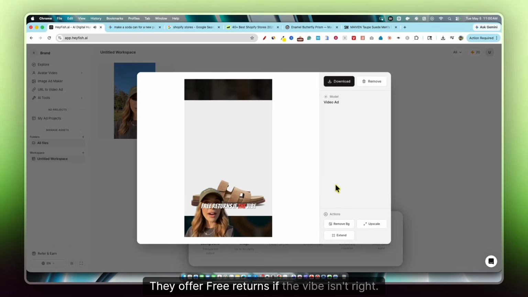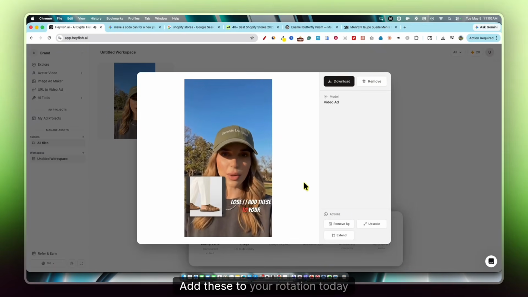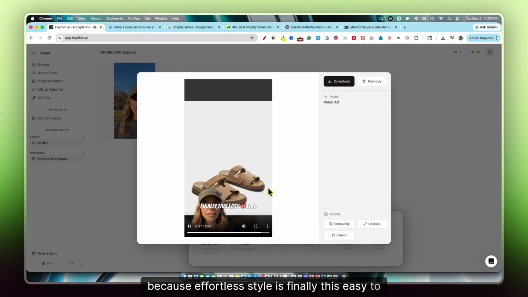They offer free returns if the vibe isn't right, so you literally have nothing to lose. Add these to your rotation today, because effortless style is finally this easy to find.